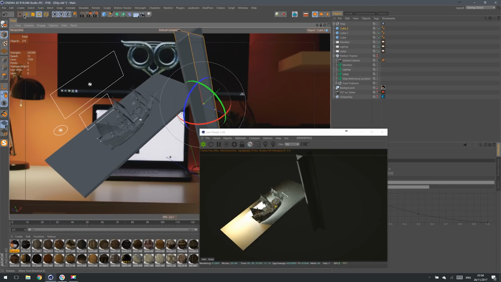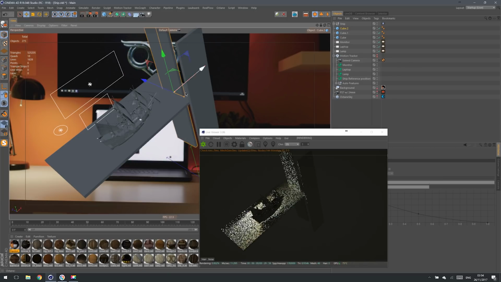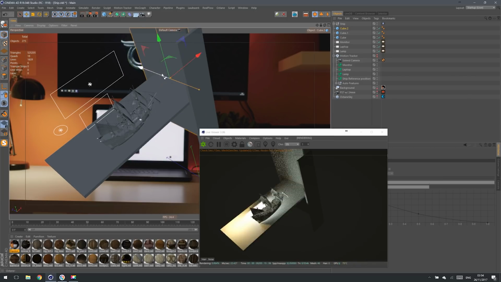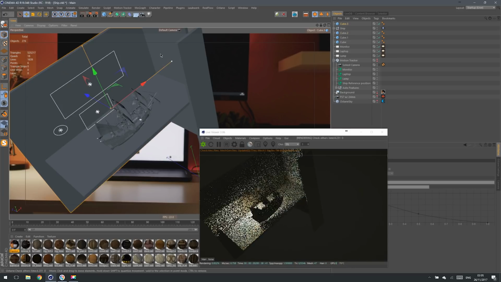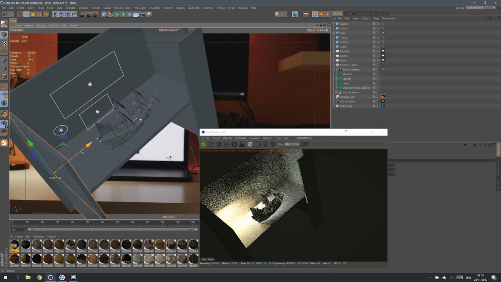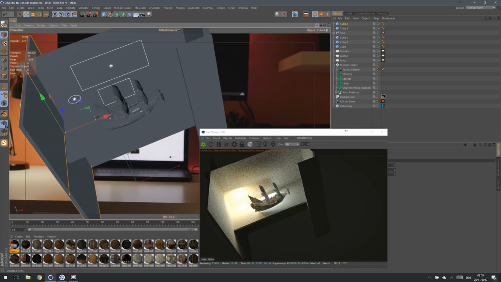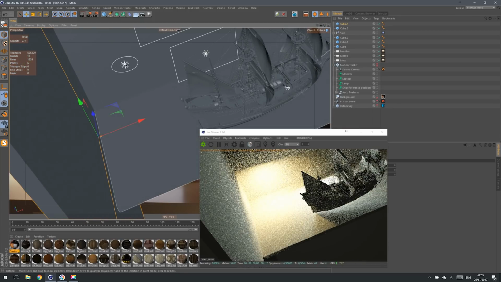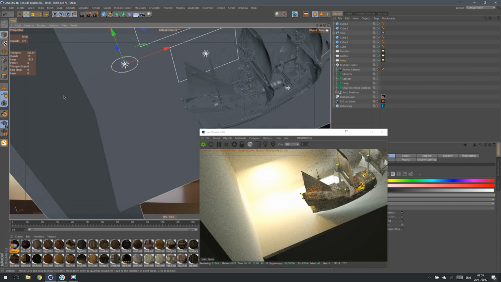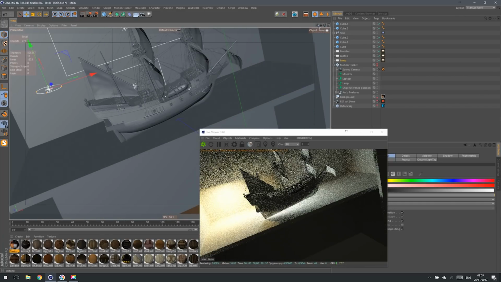Now I will build walls that also reflect lights. Right wall, front wall, and my left wall. Now light is reflected from my digital shelf and my walls. And it means this reflected light affects the ship.